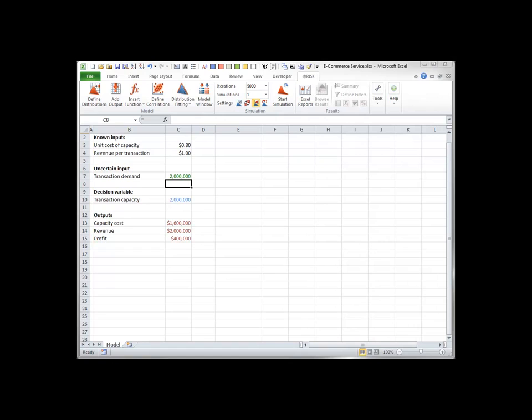Step 2. Choose a probability distribution for uncertain transaction demand. This step requires you to think carefully about the uncertain transaction demand and choose a probability distribution that correctly encodes your knowledge and beliefs about the uncertainty. For this example, a normal distribution with mean 2 million and standard deviation 500,000 is chosen, but others could be chosen. This is a subjective decision, and there's typically no right answer.